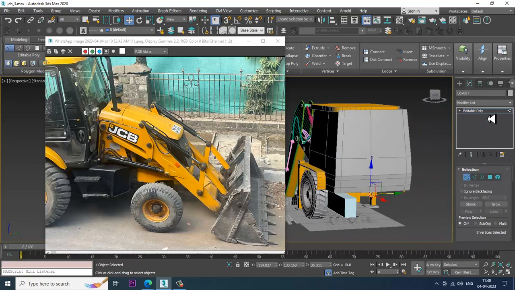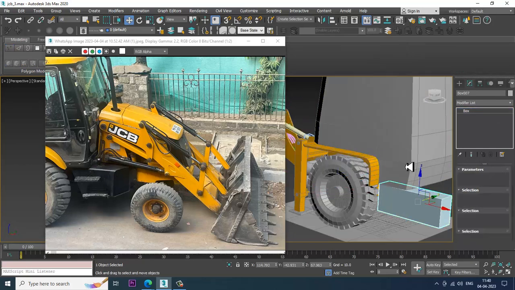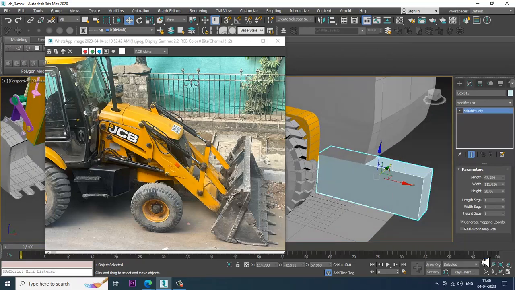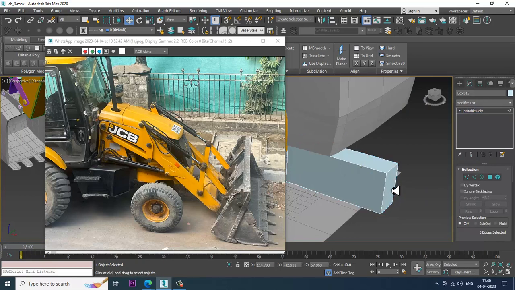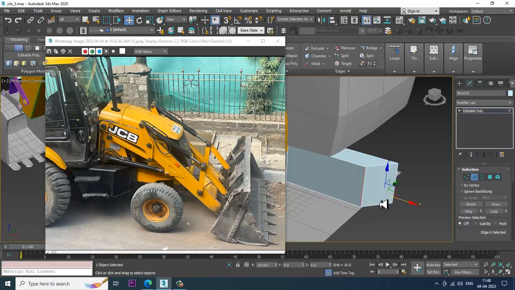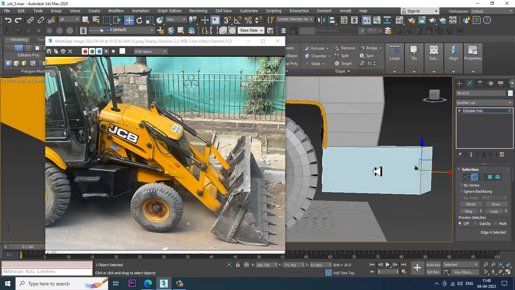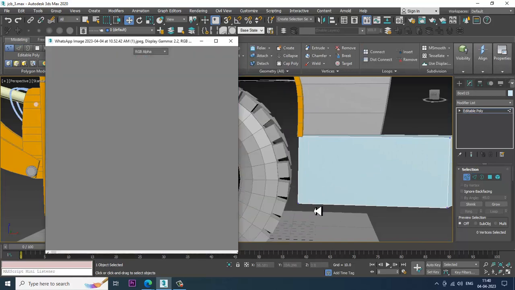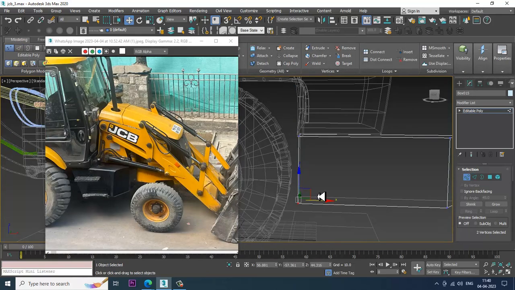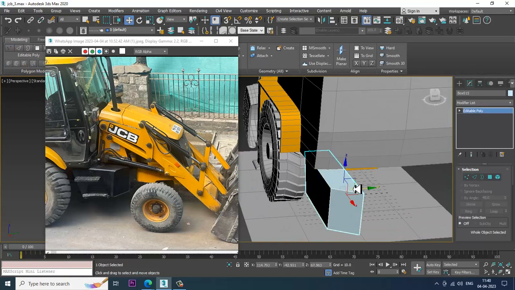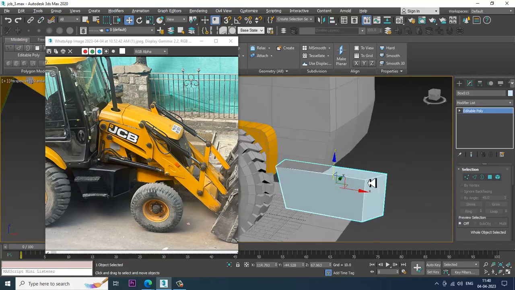Now convert to editable poly. Select this edges, slightly just push this behind a bit over here, and again I'll go into the vertices and slightly shuffle it in this way. So we can just slightly keep on adjusting this stuff over here.